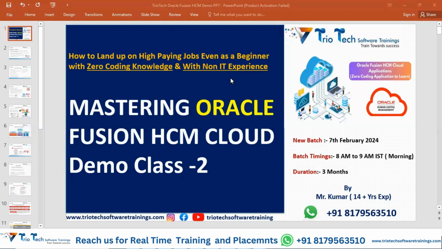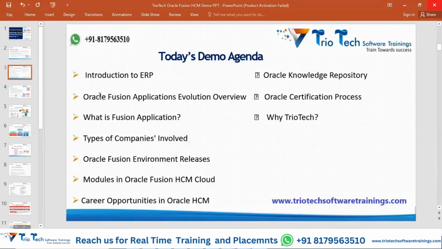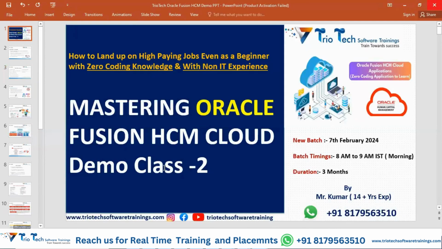So in yesterday's demo session, team, we had demo one. And as part of the demo, we saw these agenda topics, team. I introduced to you, first of all, what these Oracle Fusion HCM Cloud applications are about, who will be using this technology in the market, and once we learn this course, where we will be landing and what sort of roles we will be working with respective to this technology that we discussed in our yesterday session, team.